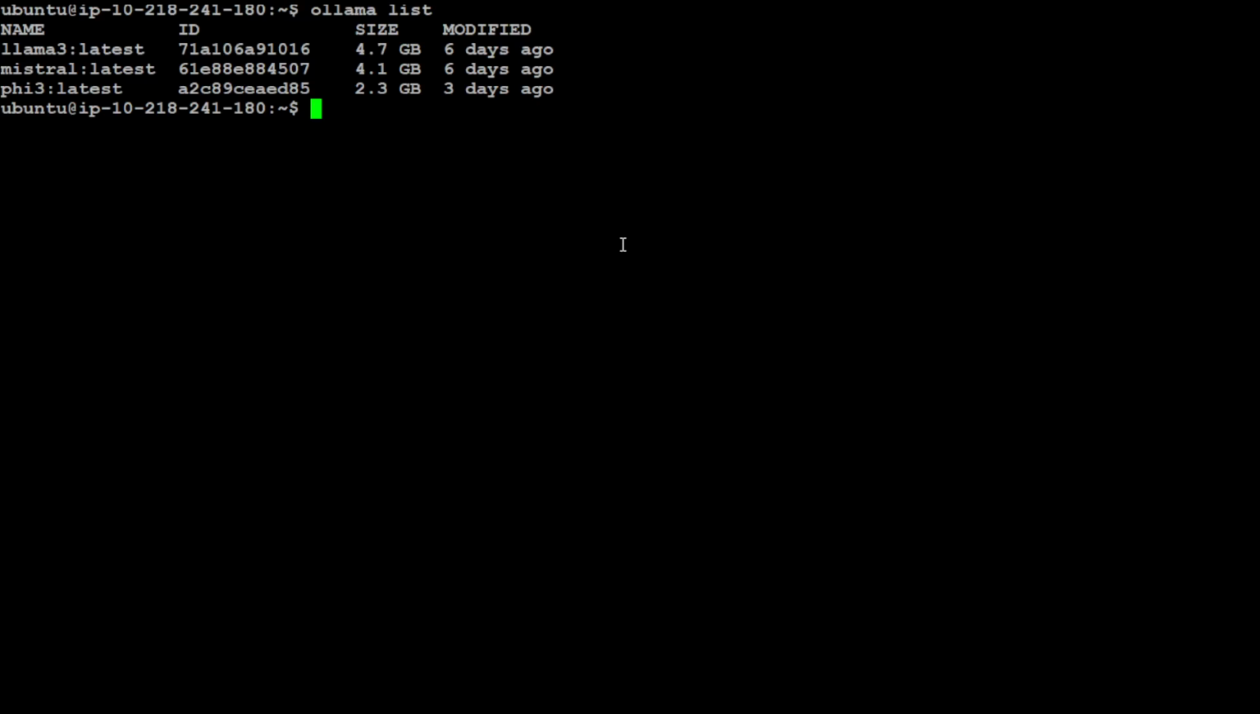Ollama list shows you which models are already there. So I already have Llama 3 latest. If you don't have it, simply run ollama run llama3, and that is going to download, install and run Llama 3 on your system. I'm not going to do it as it is already there. Okay, so let me clear the screen.